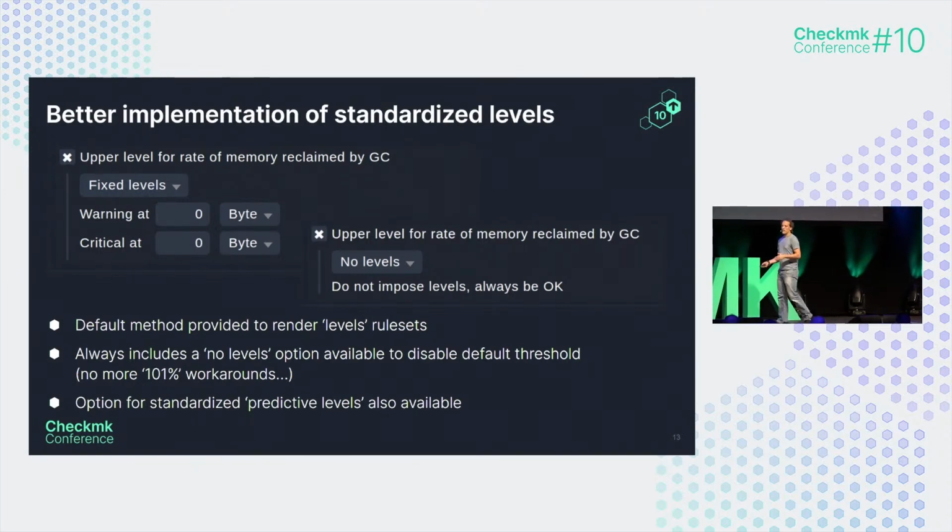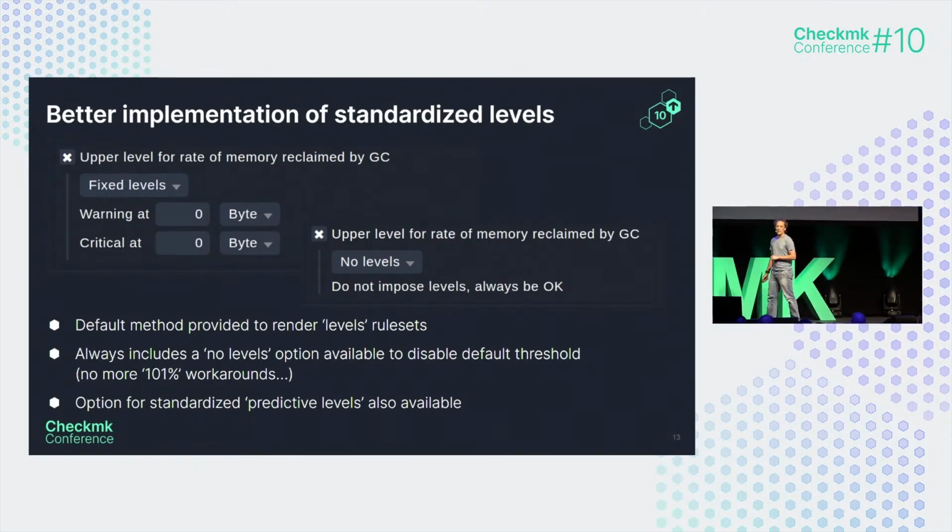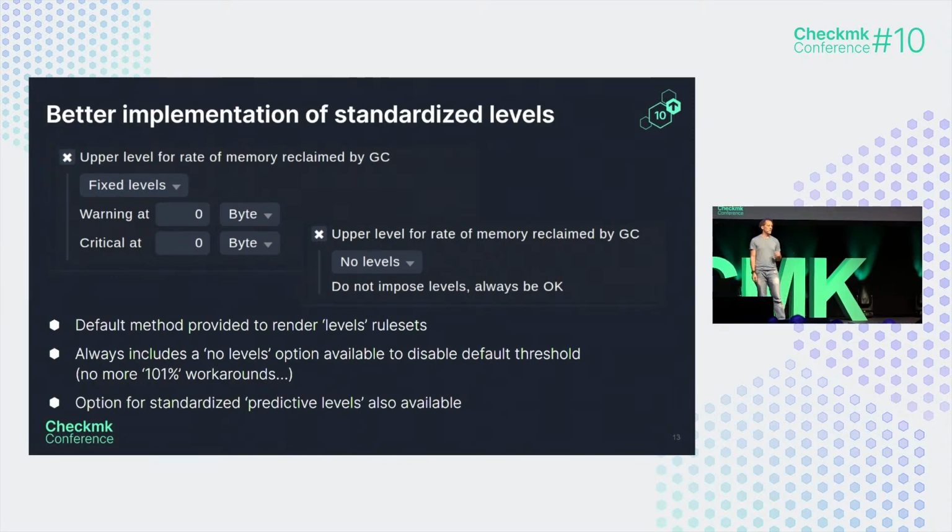In the past, you can find this in many rules. You can not find it in all of the rules, because depending on whether the developer remembered to implement this or not, you can choose it or not. Now it's just always there. There's nothing for the developer to decide or to implement. You just get those always.